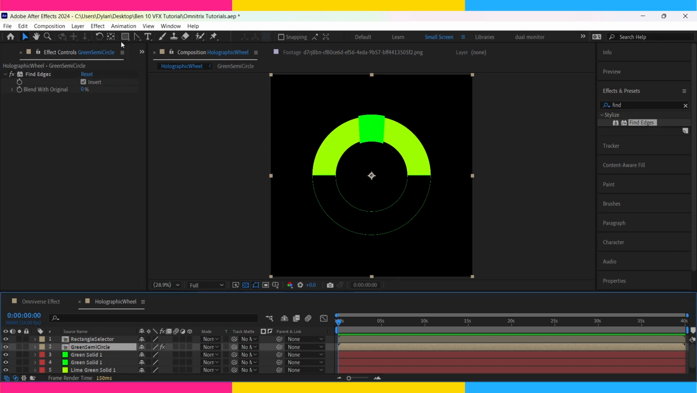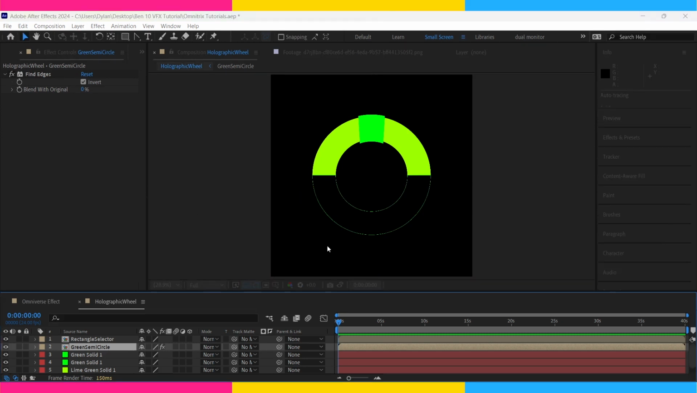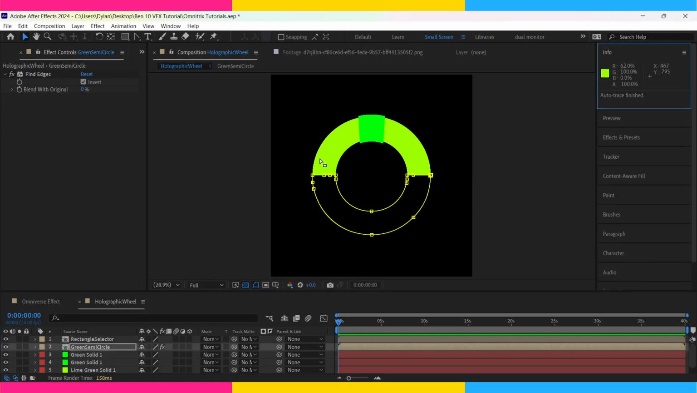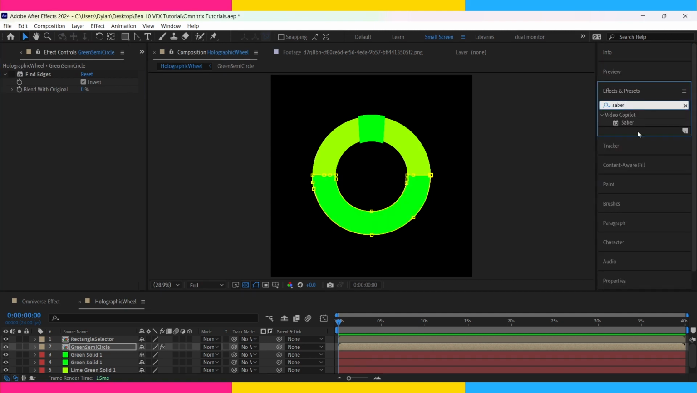Next, we're going to go up to layer and then go down to auto trace. And as you can see, it's found where the edge of the image is. Hit OK. Now this is going to create a mask following that exact shape. Go ahead and turn fine edges off and then apply the Saber effect.